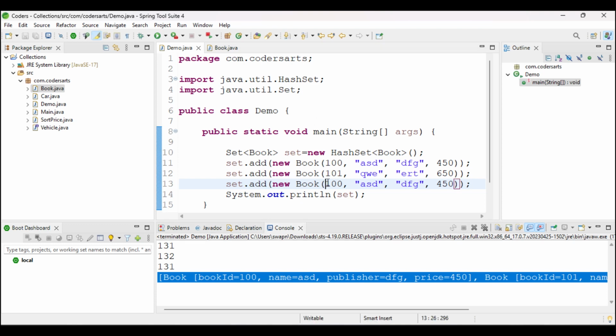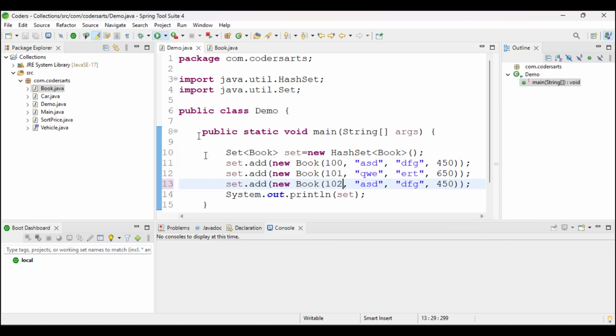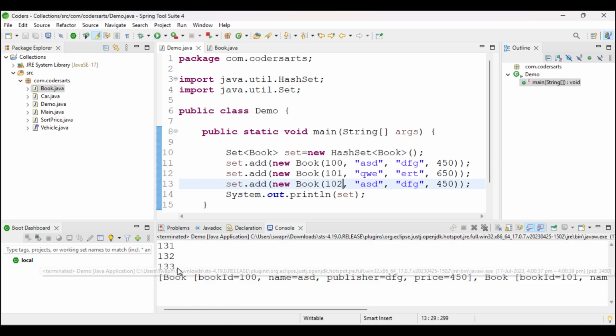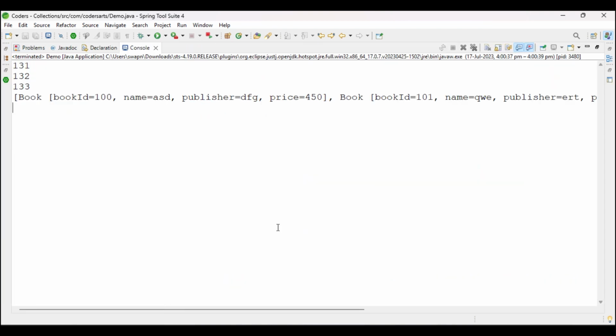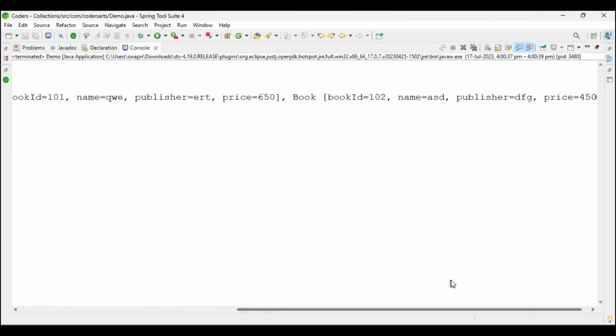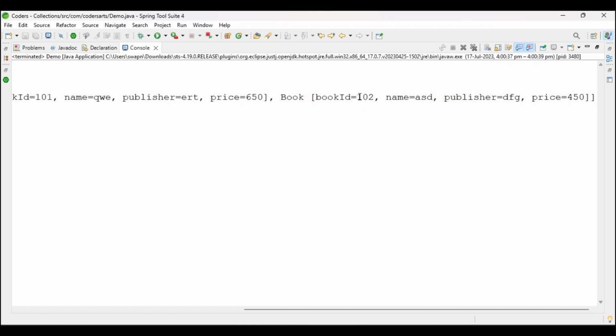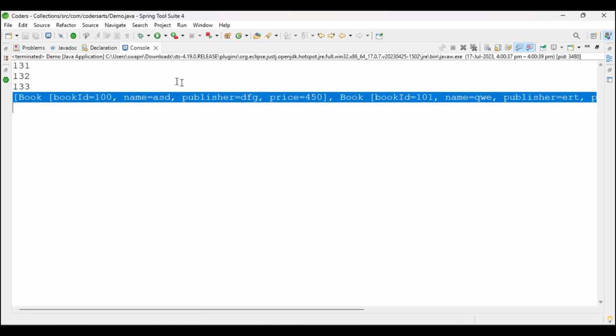And if you change this book ID, it will give another hash code. If you see, we are getting another hash code, and the elements are inserted. Yes, so we have inserted all three elements successfully.